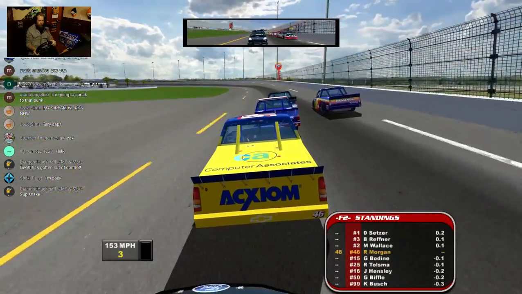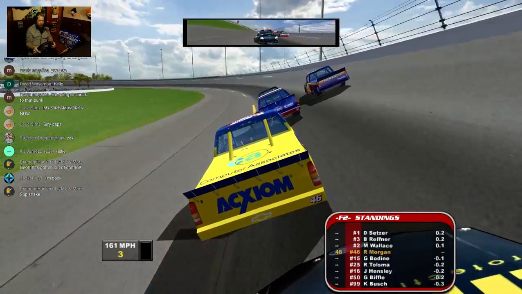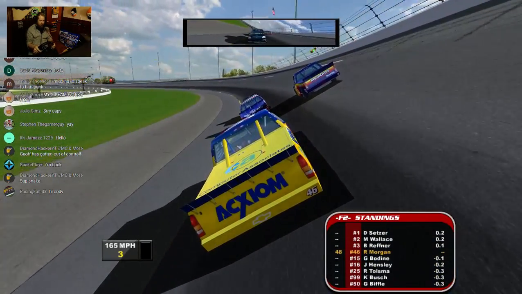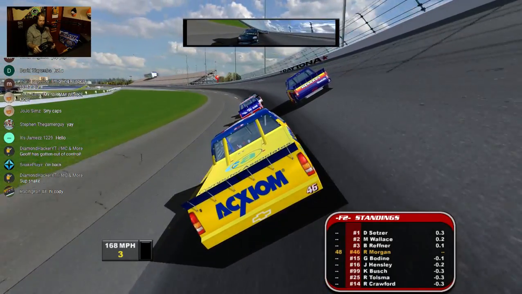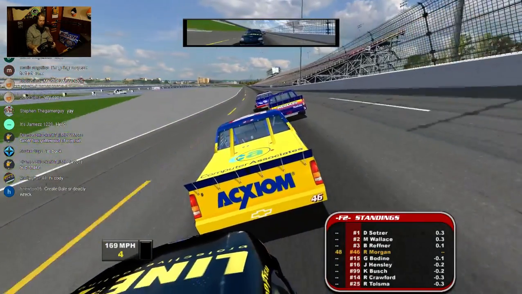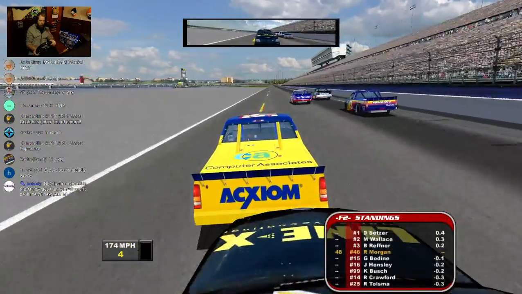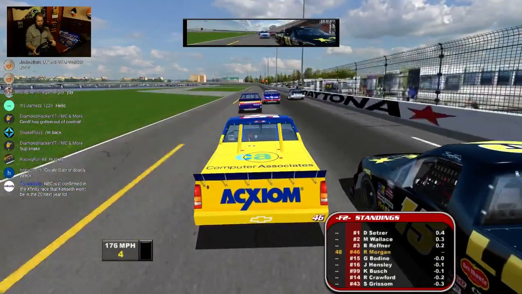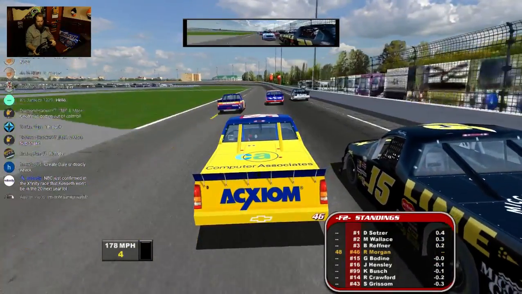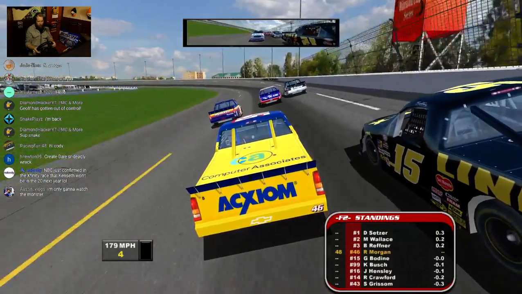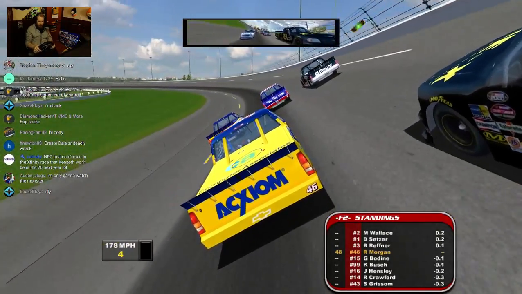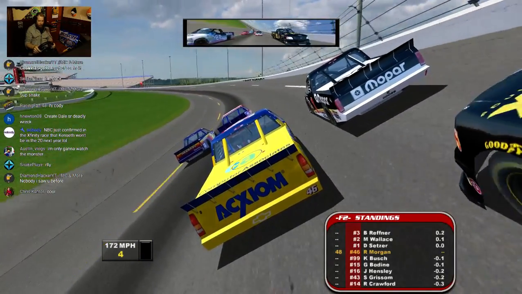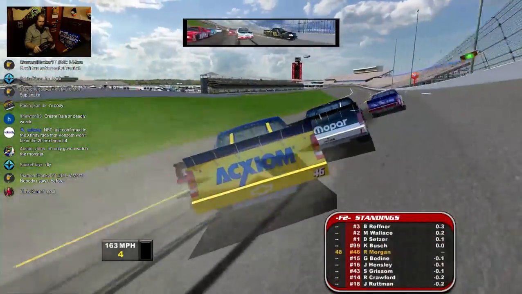Alright, we need to get Geoff Bodine to the outside line, which it looks like we'll be able to do on the back stretch. Make sure he doesn't get too far in front of me. There we go. Except now this one truck's gonna be in the way. No.